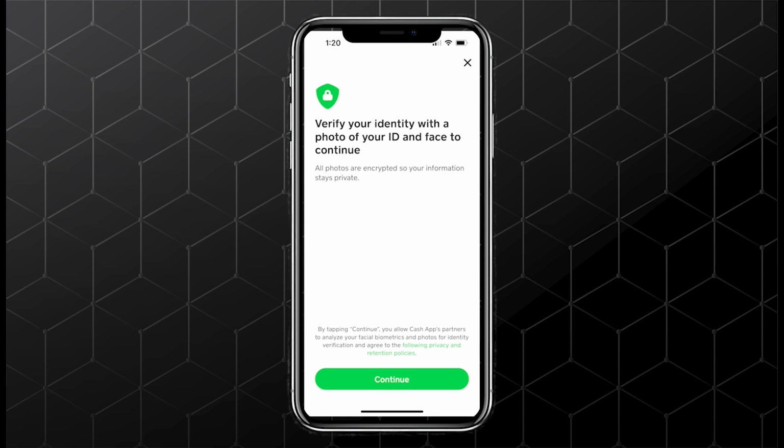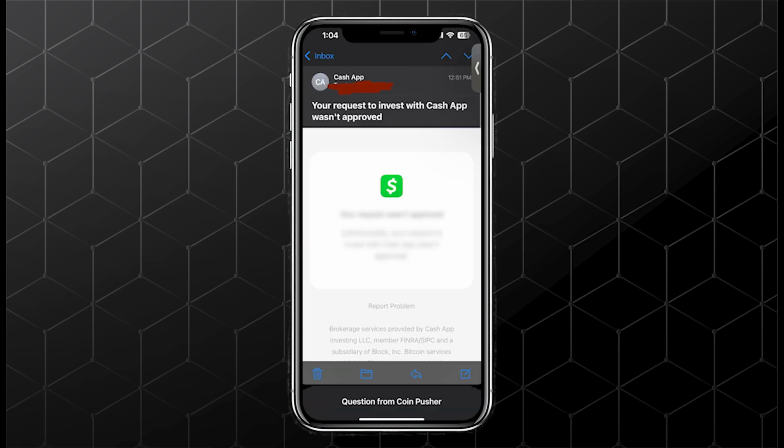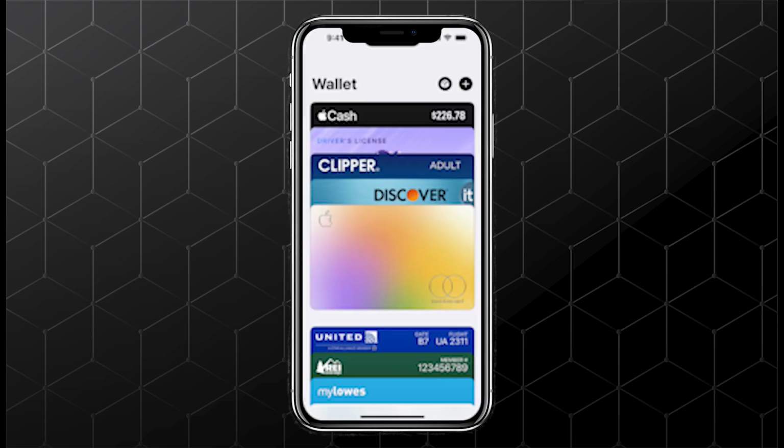Once the setup is complete, you'll get a confirmation message saying your Cash Card has been added to Apple Wallet. You can now open your Apple Wallet app and see it right there alongside your other cards. If you want, you can even make it your default payment method so it's used automatically when you check out. That's all there is to it.